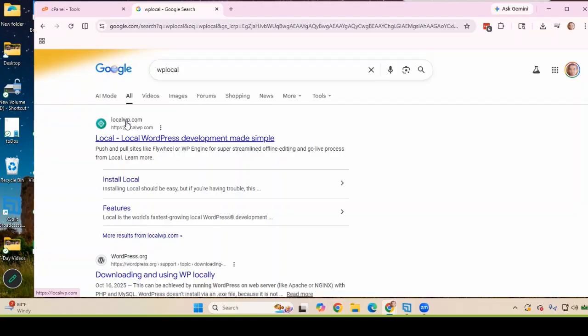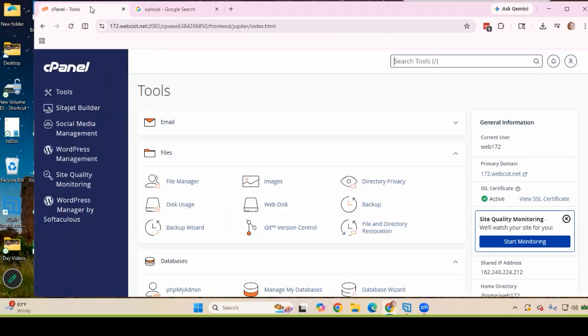So for this, we'll be going to cPanel. You will sign on to your, my username was 172. Obviously, this is WordPress class web 172 dot webcsit.net, then colon 2083. It will take you to the username and password, and I gave you the usernames and passwords.